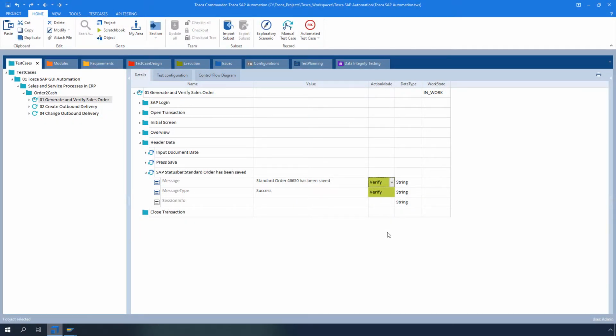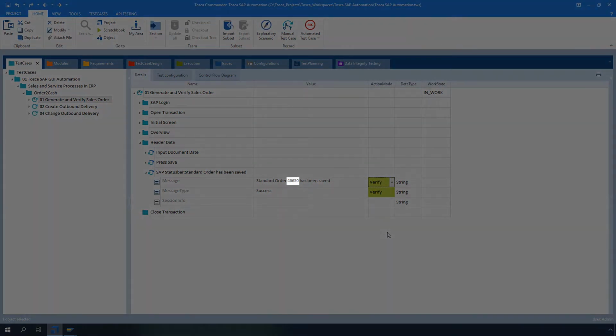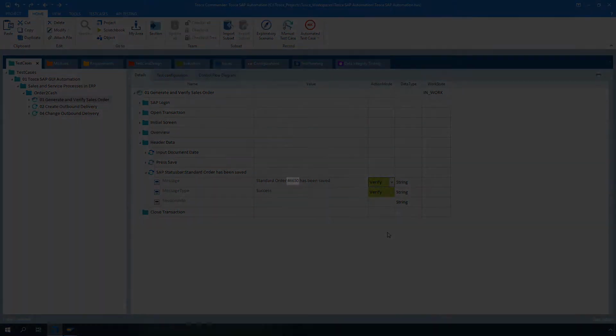To buffer the unique order number, I will need to exclude the rest of the string from the buffer and only buffer the order number. Additionally, because the order number is unique every time I generate a new order, I cannot verify the static success message without excluding the order number from the comparison.